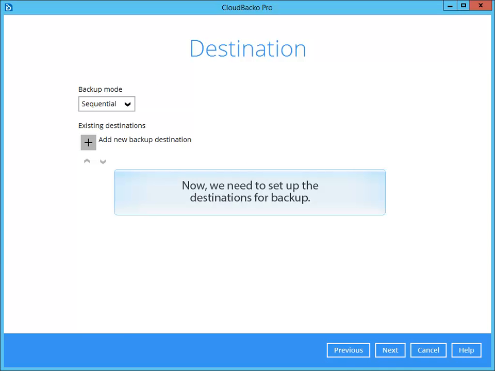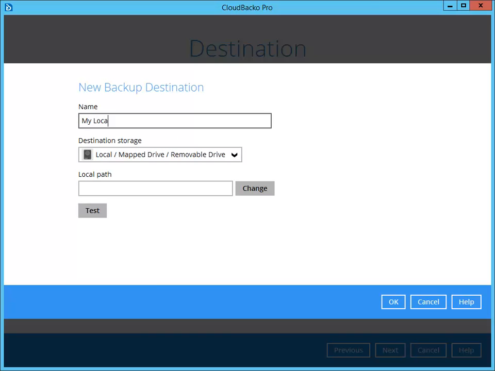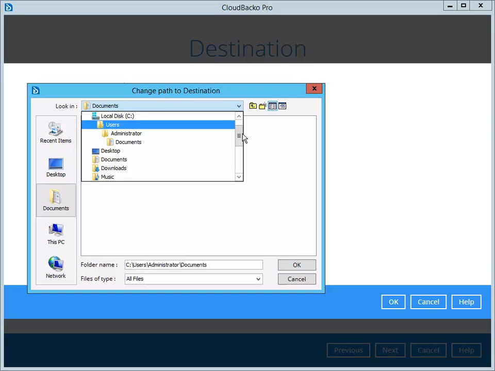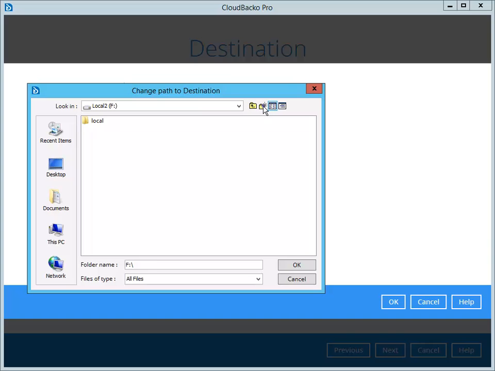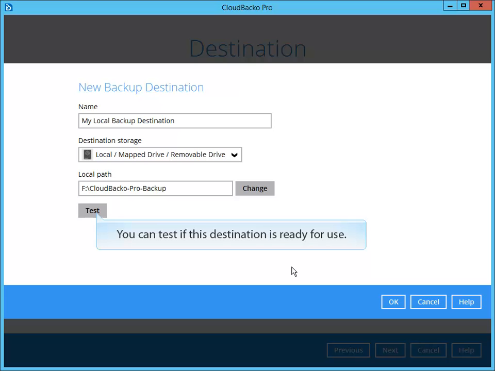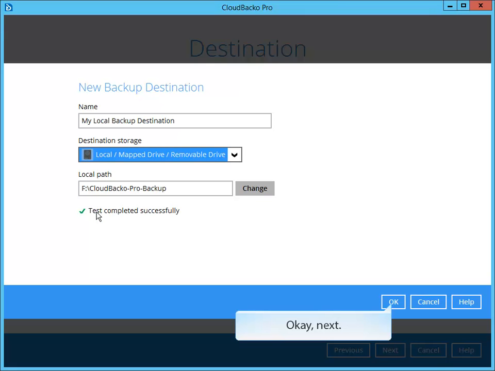Now, we need to set up the destinations for backup. Let's set up a local destination first. Select the path for this local destination. You can test if this destination is ready for use. OK, next.